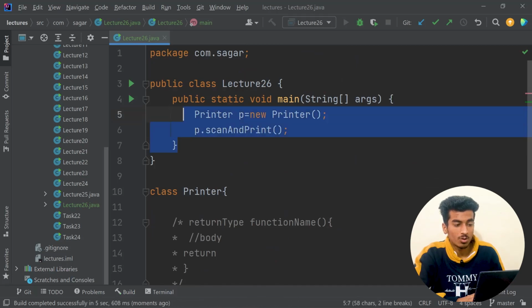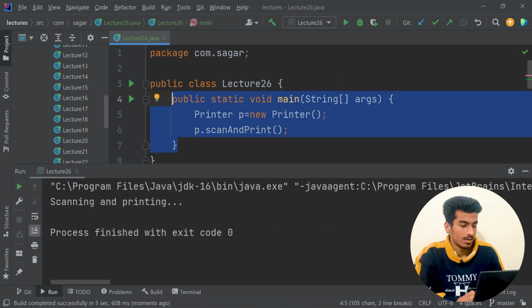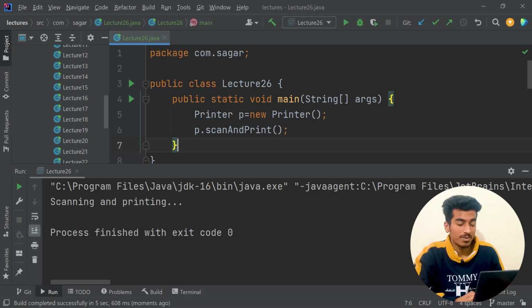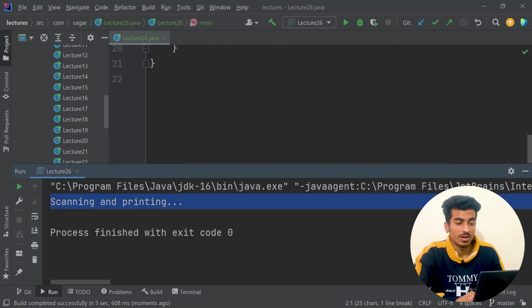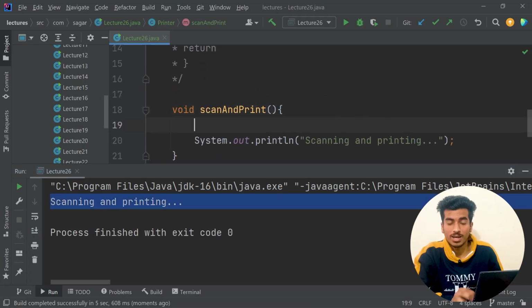And you can see we are not doing anything in our main method. The only thing that we are doing in our main method is calling this printer object dot scanAndPrint, and it is just doing the task. So you can define more logic here. Suppose you want to do some calculation or something else, you can just do it here. That is the task of your printer function.